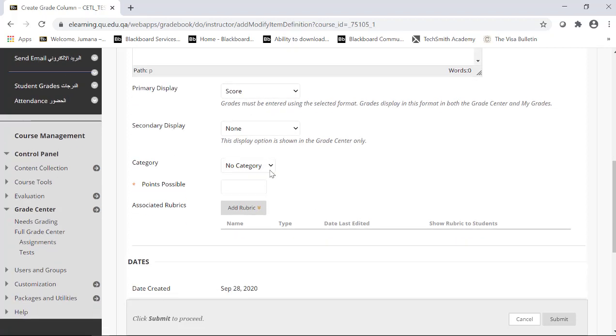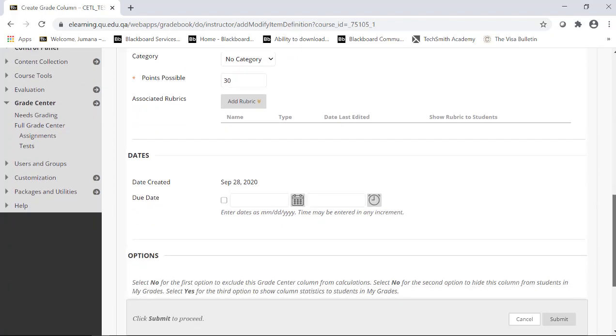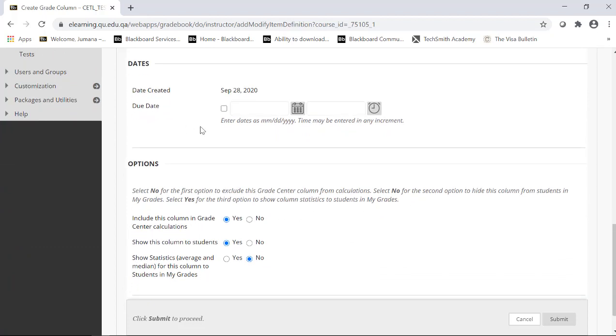You can also set a category, which is optional, such as a test or an exam or whatever. And you need to set the points. So for a midterm exam, I can say I want to mark it out of 30. We can add a rubric optionally; we will talk about this in other sessions. We can add a due date that can be added to the calendar for the students, but it's not mandatory.